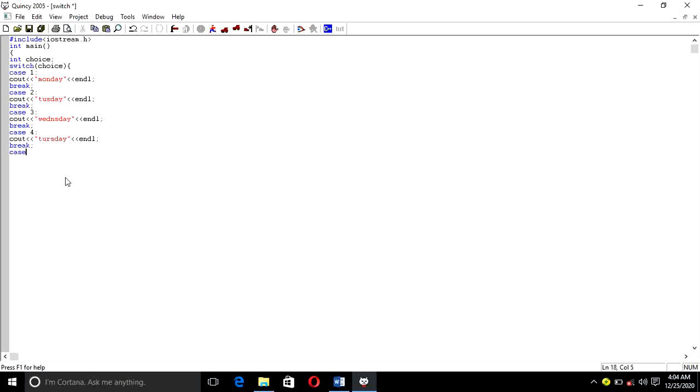Semicolon, then case 5, colon, cout, then Friday, then endl, semicolon, then break, semicolon, then case 6, colon, then cout, less than, then quotation, that is Saturday, close the quotation, less than, endl, then break.